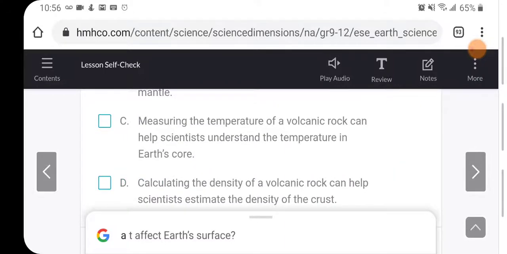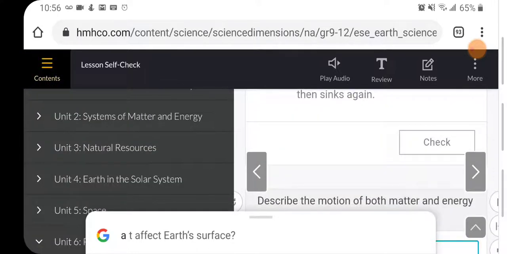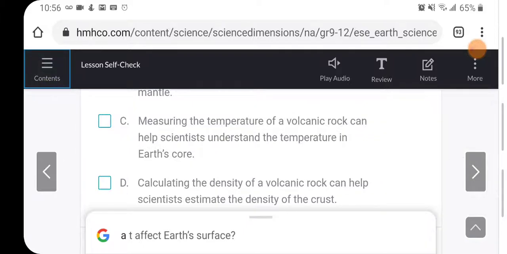If you have any questions, feel free to contact me. But this is the textbook that we'll be using. If you can't use the online version, then the text can be checked out from the high school, or you can use the PDF version that you can download from Google Classroom.